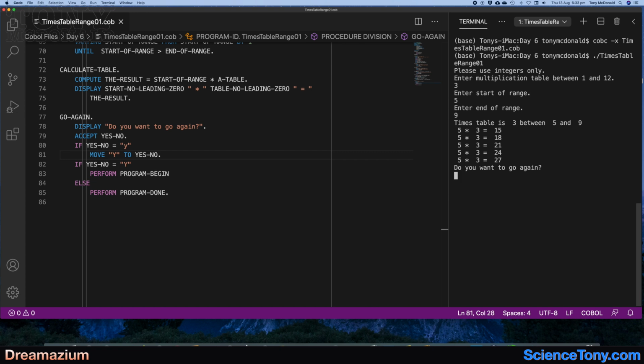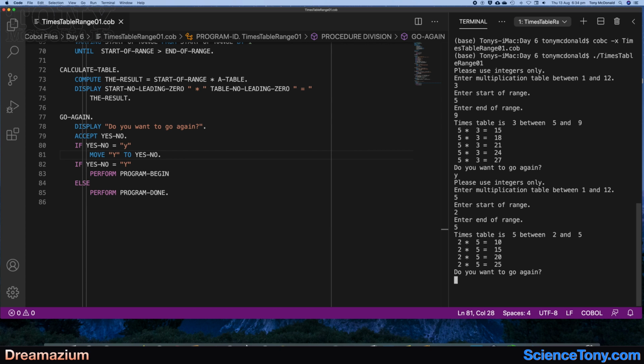Do you want to go again? And I do the lowercase value. Now what's going to happen? Once I press return, is it going to work? Have I made some mistakes there somewhere? Let's see. And it asks us to go again. Please use integers. Let's put in 5. And this time we're going to do from 2 to 5. And it gives us the answer.